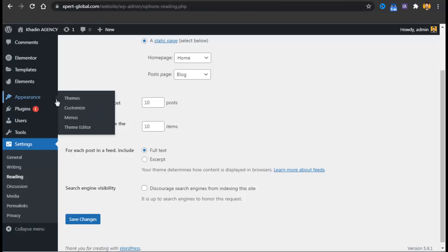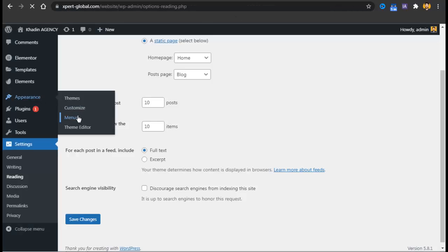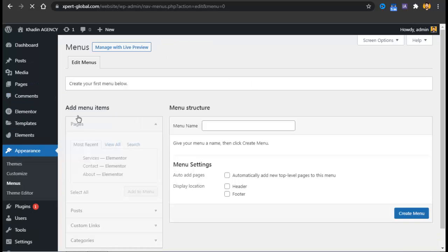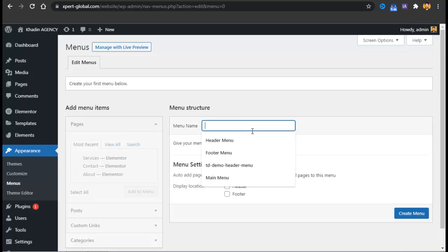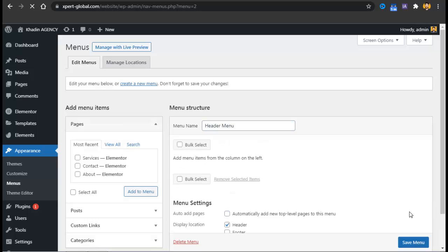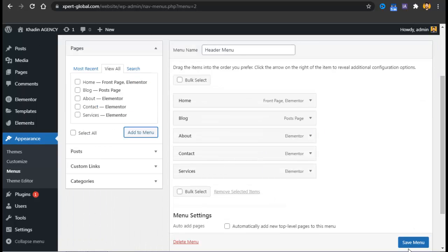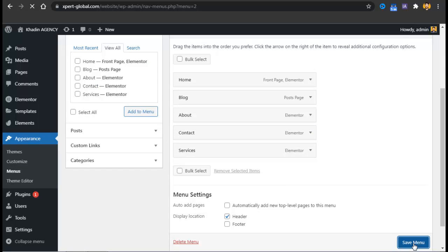Let's go to Appearance. We'll have to set up the menus, like here you can see Home, About, Our Services, Contact Us, etc. So we'll go to Appearance, then Menus, and we'll create a new menu because we don't have any menus created yet. Name it Header Menu, select display location Header, and click on Create Menu. After that, go to View All and add all the pages from here, click on Add to Menu, and then click on Save Menu, and the menu will be saved.